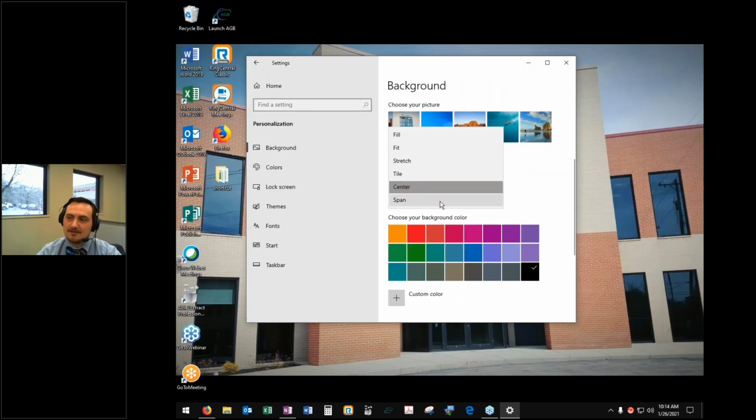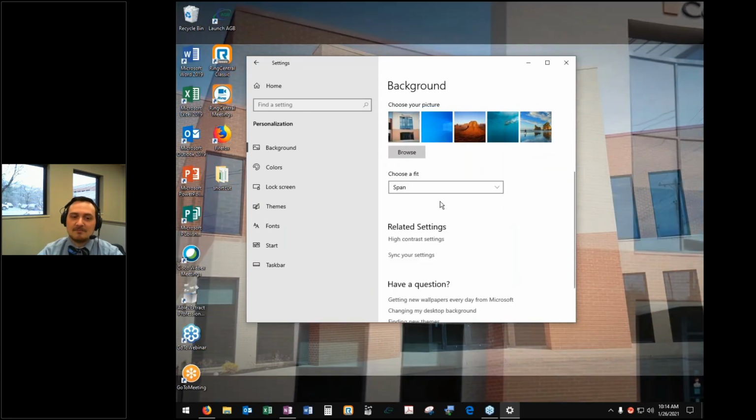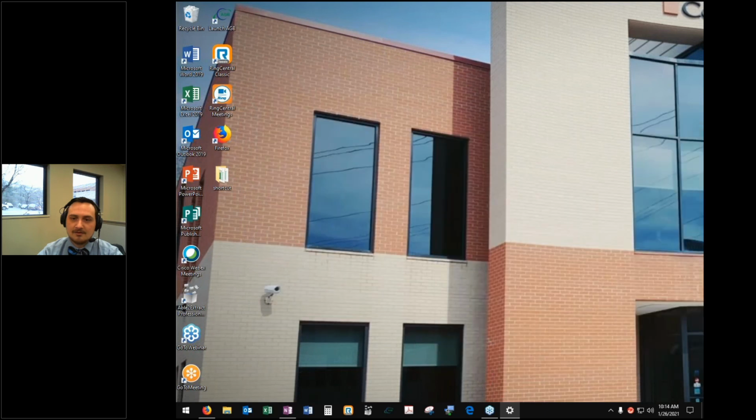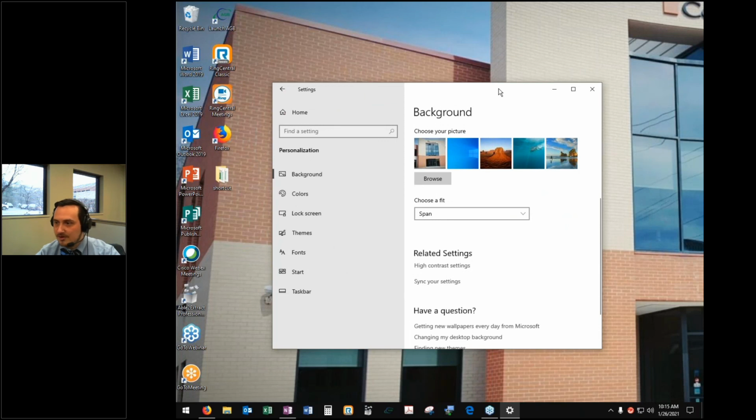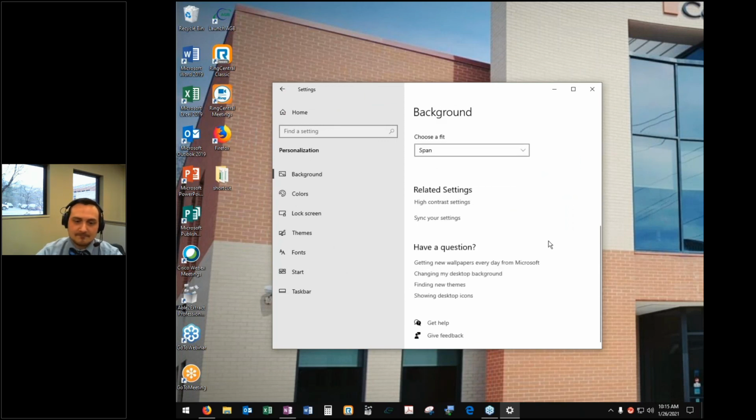And lastly, because I have multiple monitors, I can click span. Now, it's going to be hard to see because you can only see one of my screens. But what span does is it stretches that picture across all of your monitors that you have set up, from left all the way to your rightmost monitor, or whichever one you have laid out in whatever configuration you have laid out.